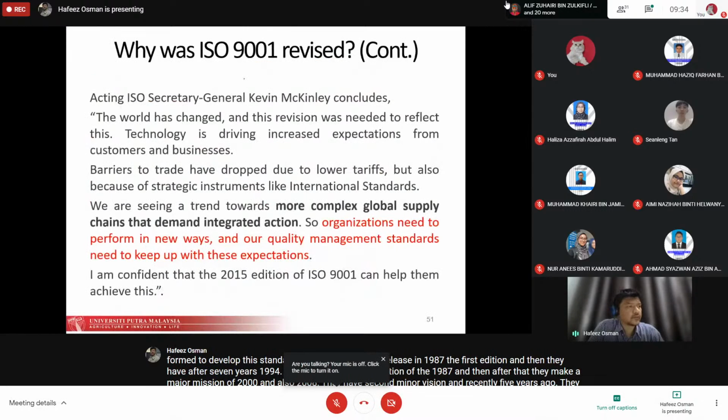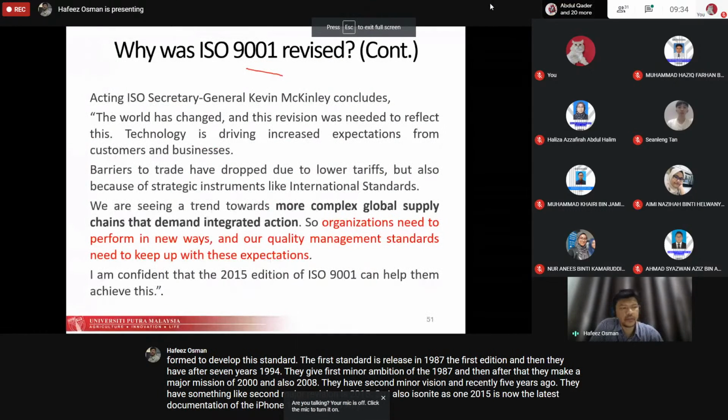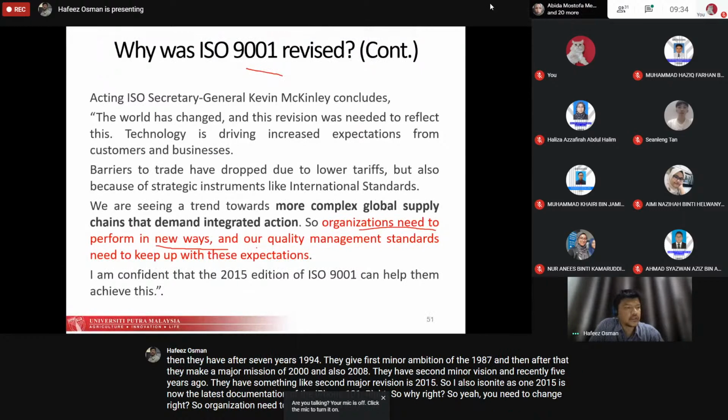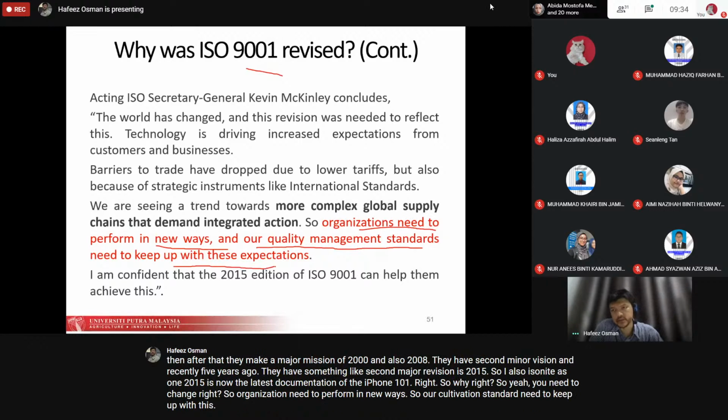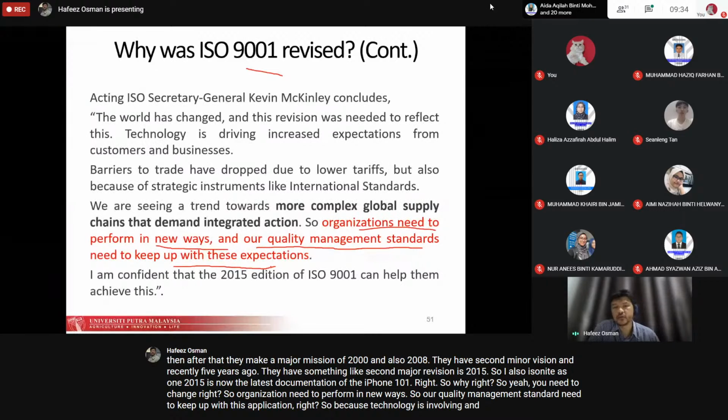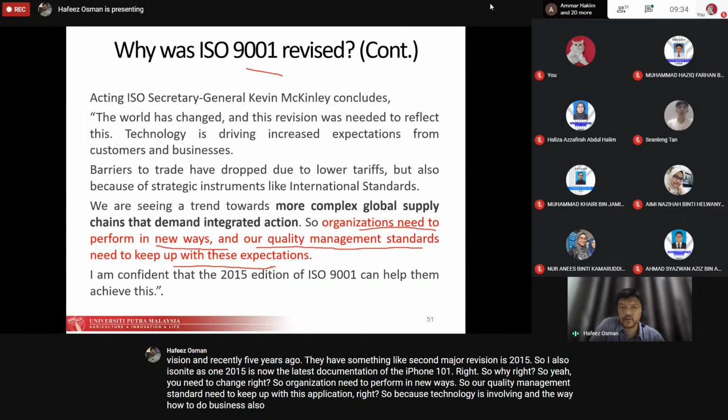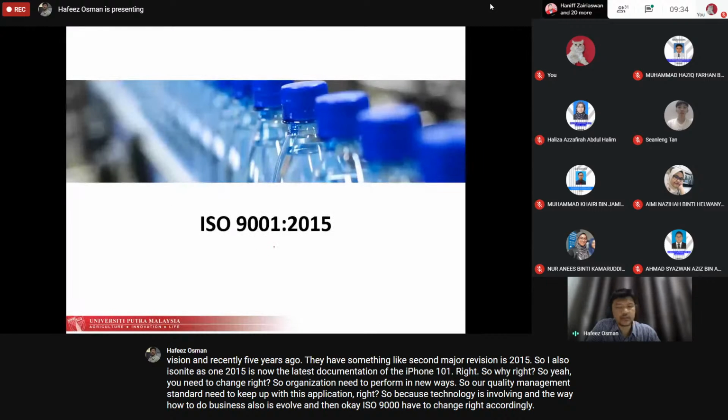So why do you need to change? Organizations need to perform in new ways, so our quality management standard needs to keep up with these expectations. Because technology is evolving and the way we do business is also evolving, ISO 9001 has to change accordingly. So this is ISO 9001.